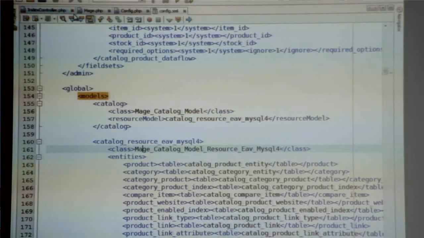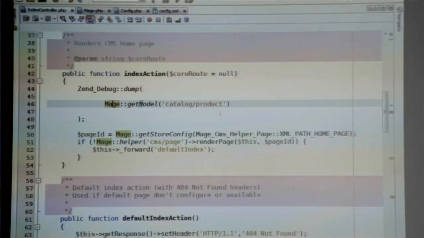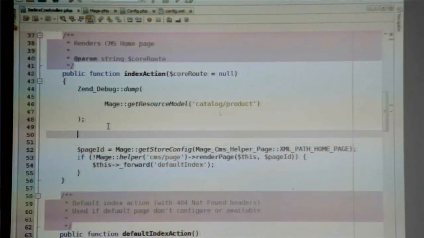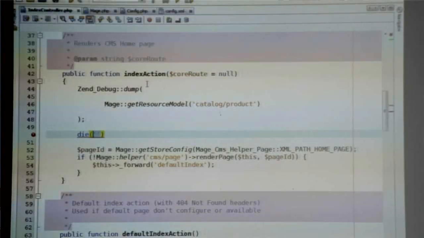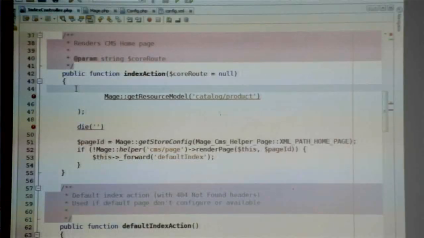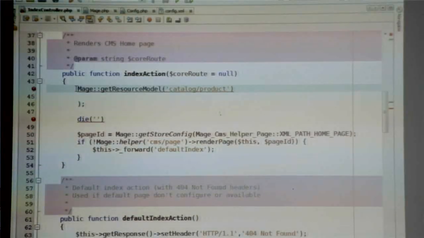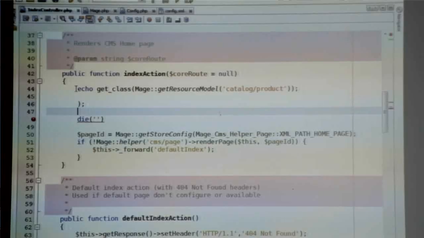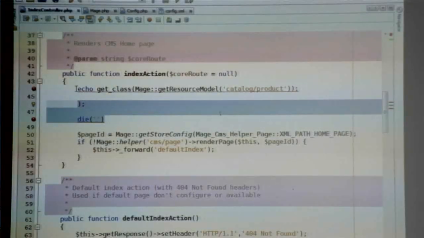So what does that look like when we want to instantiate that? All we have to do is say Mage get resource model. And then here, rather than just dump the entire class, I'll assign this to a variable. Actually, I'll do this: echo get class, and then die.